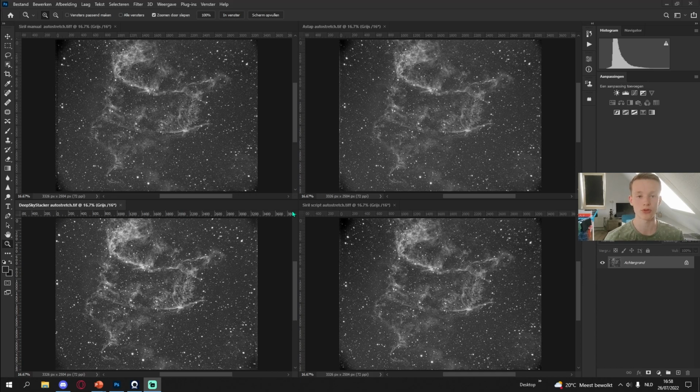I've brought all of the different images into Photoshop to compare. What I immediately noticed was that DeepSkyStacker on the bottom left here has a different field of view compared to Siril and ASTAP. I think this is down to the dithering that I did, and the main file that DeepSkyStacker used for the stacking.